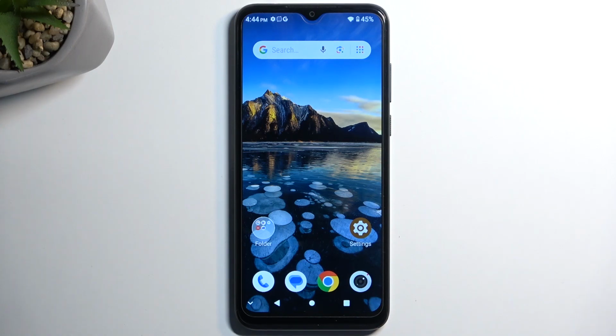Welcome. In front of me is a ZTE A53 Plus, and today I'll show you how you can record screen on this phone.